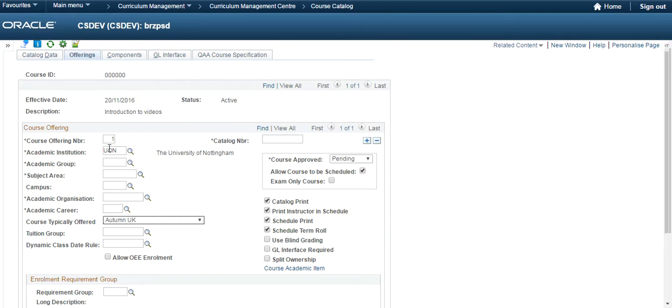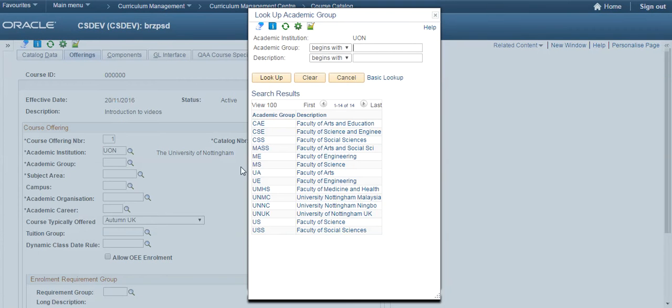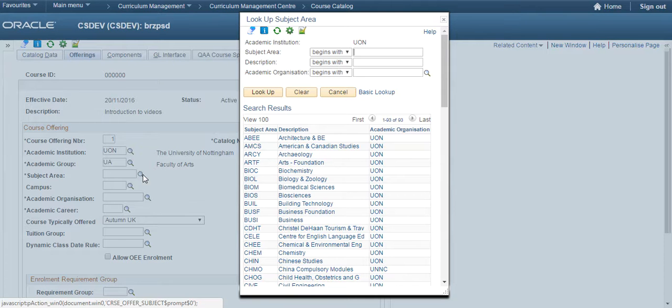So I'm just going to run through this. My course offering number is 1. I've only got one offering at the moment. Academic institution, UON, that's always the same. Academic group is faculty level, so I'm going to choose Faculty of Arts. Subject, I'm going to choose busy. So a subject has been set up for every academic org in the system, and the courses that have been migrated into Saturn have had a subject added on that basis.